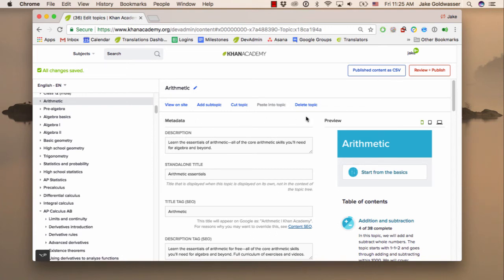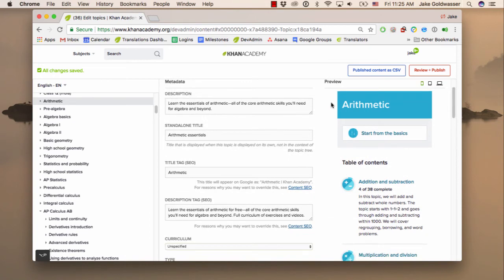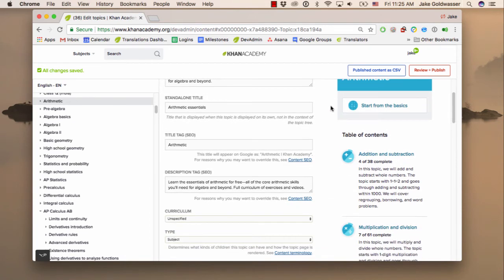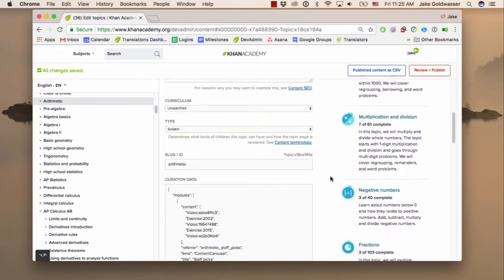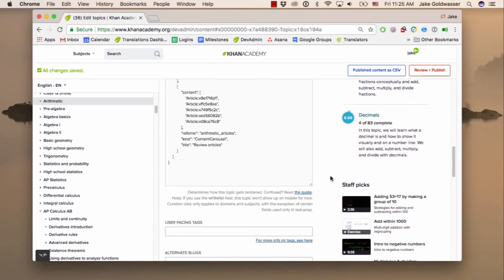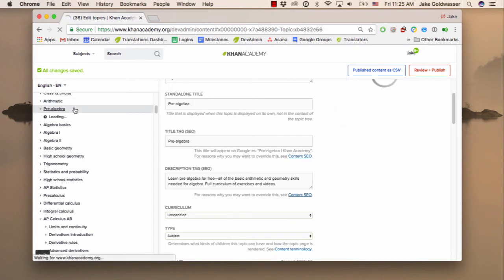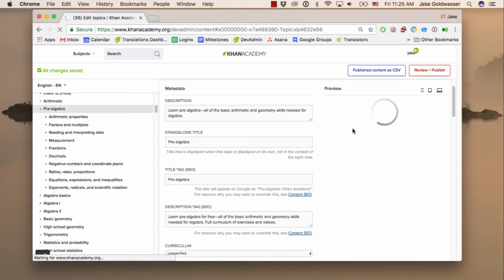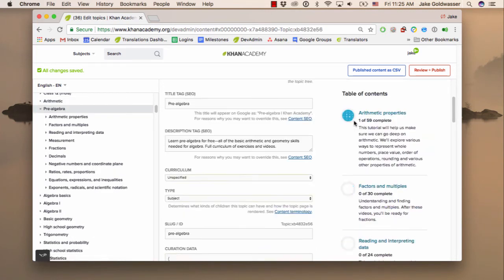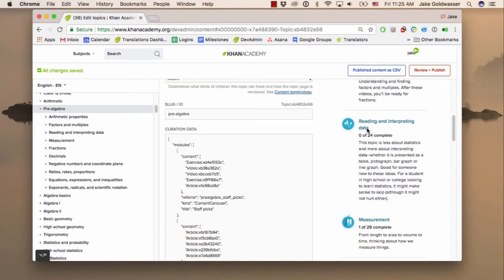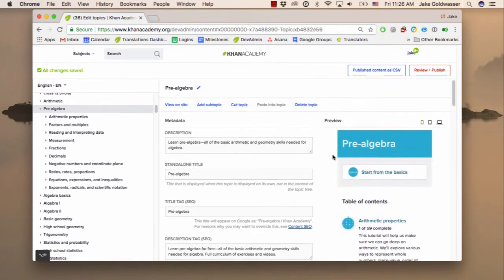One of the things that might be useful, though, is this little preview function. So you can actually see what a tutorial looks like by looking in this preview. And if I click on a different topic, it'll show me what the preview for the homepage for that topic will look like. But again, I haven't made any changes. Nothing I do right now will go into effect until I click review and publish.